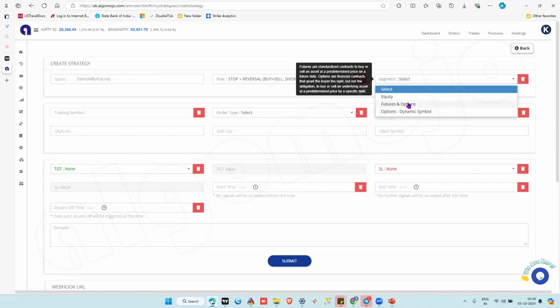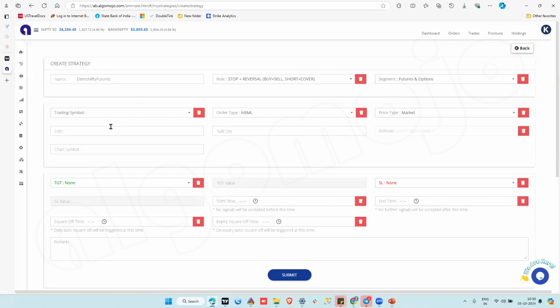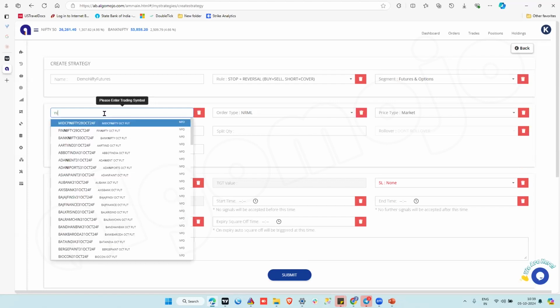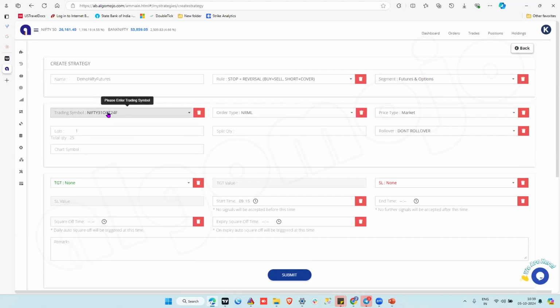For the first example, let's try and see how we do an automation of Nifty futures. So I'll select Nifty future as the segment. Then for trading symbol, I need to select it by typing a few letters of the symbol. If I say Nifty, it will give me a list of all the symbols. So I select it from the drop down. You have the current month, next month, and the far month Nifty futures available. And select the October month.